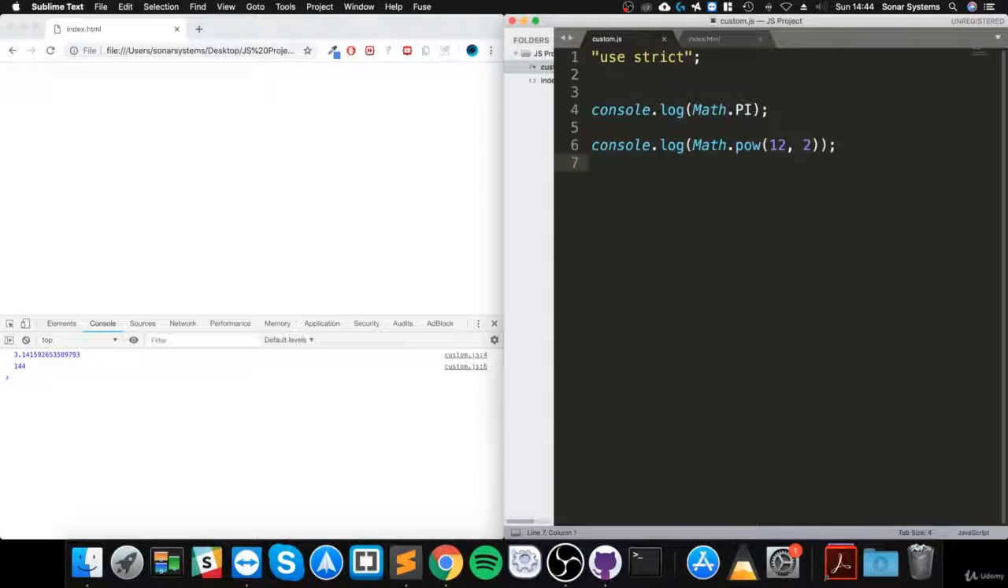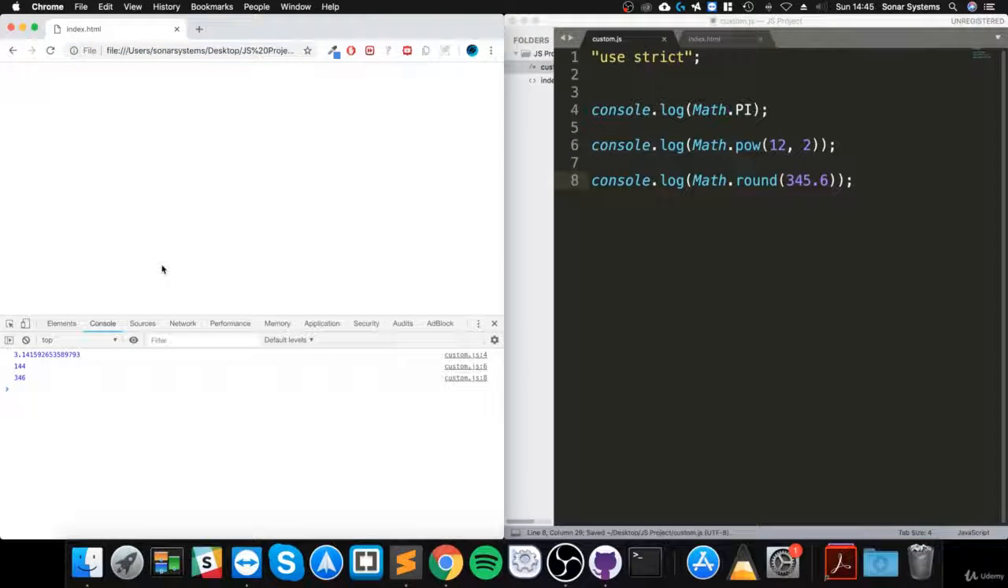There's a rounding method as well, which is really useful. It allows you to round to the nearest integer. You'll round up or down. So if I do console.log Math.round, and I'll do 345.6. So this rounded to the nearest integer should be 346. See what we get? We get the right answer. It's always good when you get the answer that you expect. Okay, so let's have a look at another method.